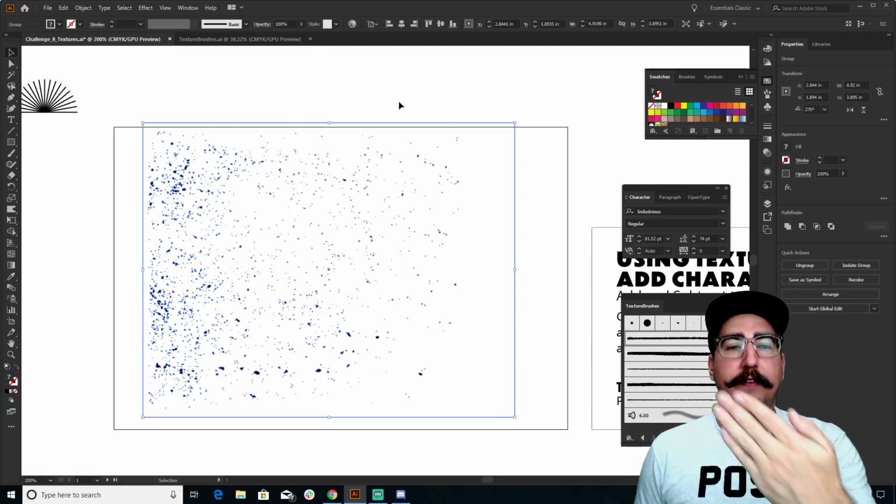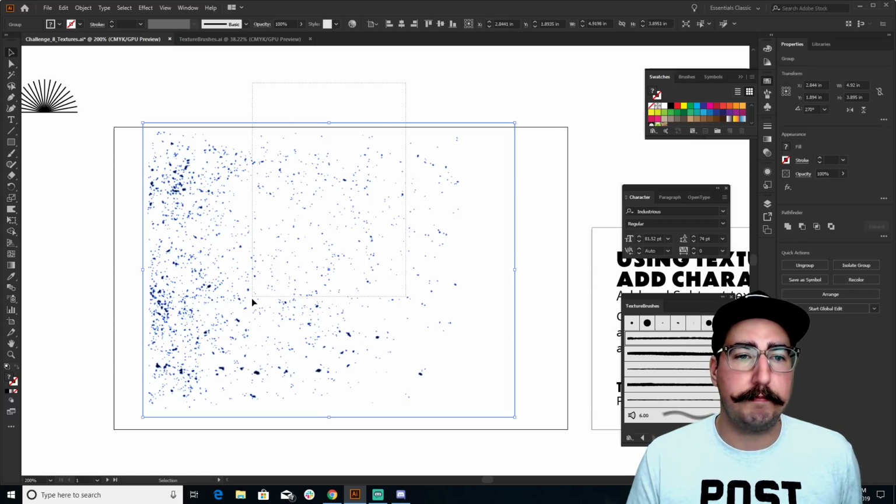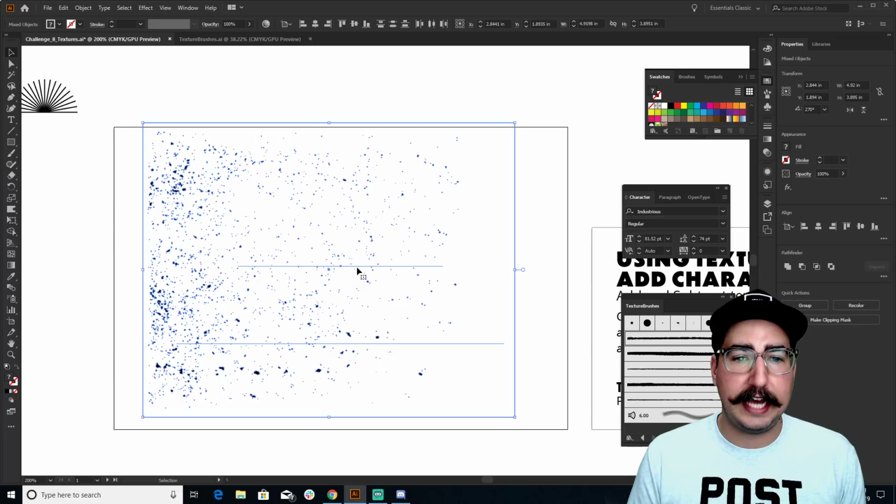So we have our sheet in front and the text on back. We're going to go ahead and select both of those. So as you can see, I have the text selected here by just clicking and dragging, and we have the box sheet of texture on top.